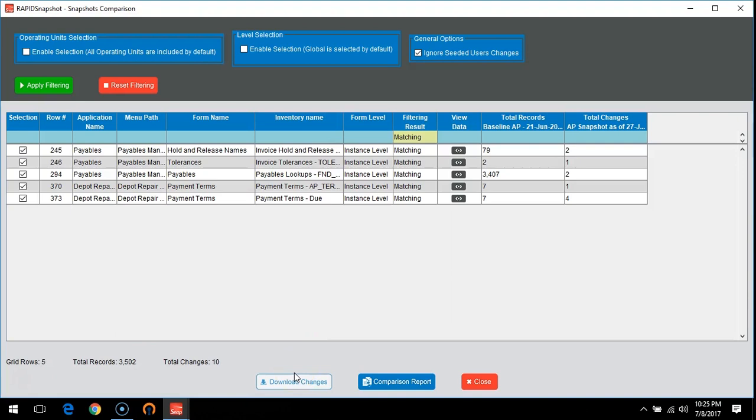So with snapshot comparison, you can download any or all changes into an Excel file, or you can generate a comparison report which will highlight deleted configurations, added configurations, or updated configurations. So let's try generating a comparison report. I'm going to click on Comparison Report.